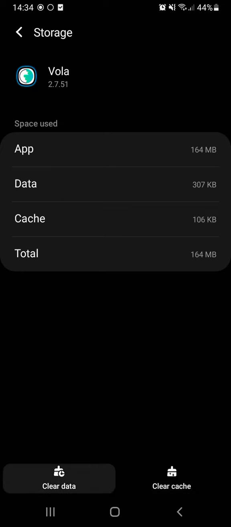Then you click here on clear data and you just turn off your phone and turn it on, or go to Play Store and update your Vola app and it's going to work for you. So that's all you have to do to fix that problem you have on your Vola.